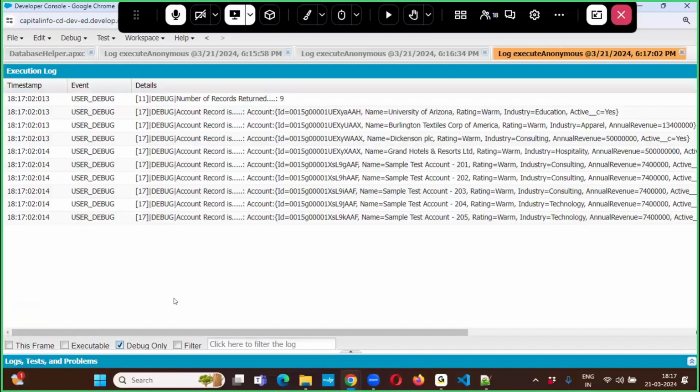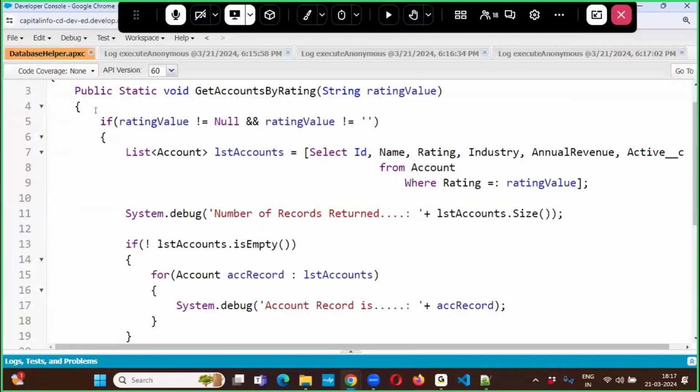Wow. Like that, we can fetch the corresponding matching records from the object by adding the condition, by passing the value for the condition dynamically at runtime. Don't think this is a dynamic SOQL query. This is a static SOQL query only, because we have written the SOQL query inside the square braces. This is still a static SOQL query only.